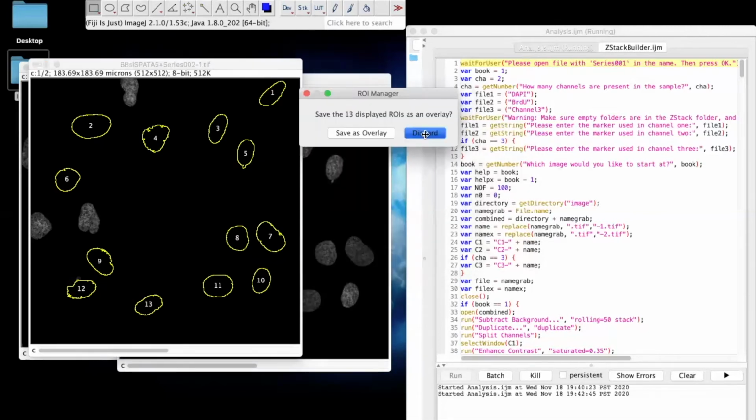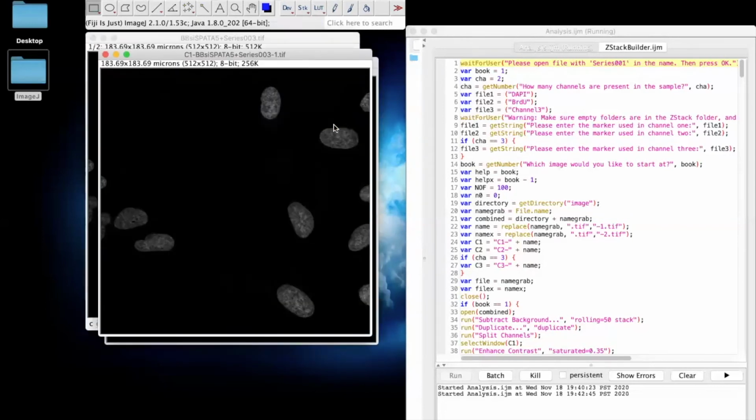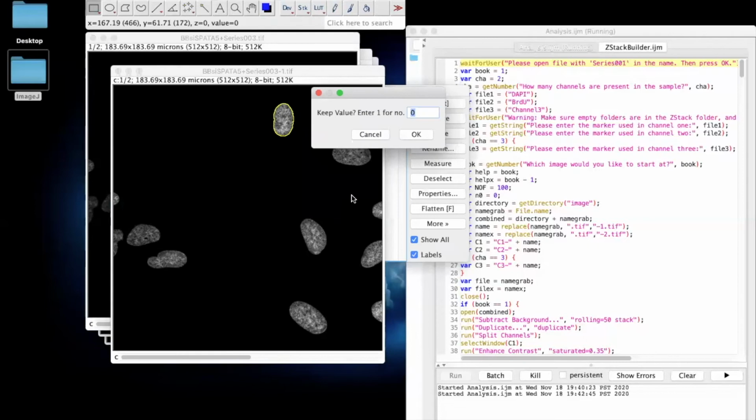Same thing, discard, and it's going to close everything. And then the next image coming up is 3. And then you basically just go through this until you have finished analyzing all of your images. So like there's 34 for this one. I'm not going to go through all 34, but I'm going to do a few more for some more examples.